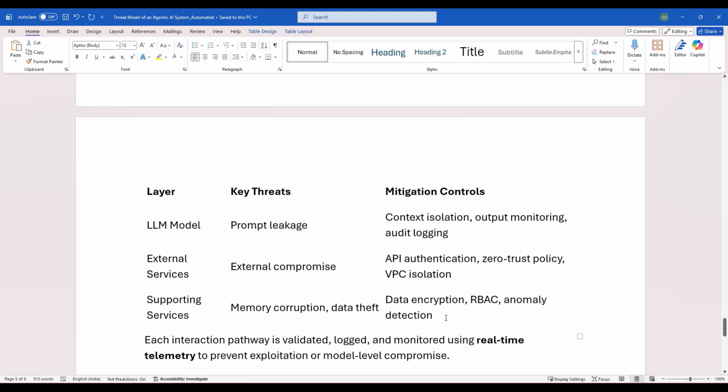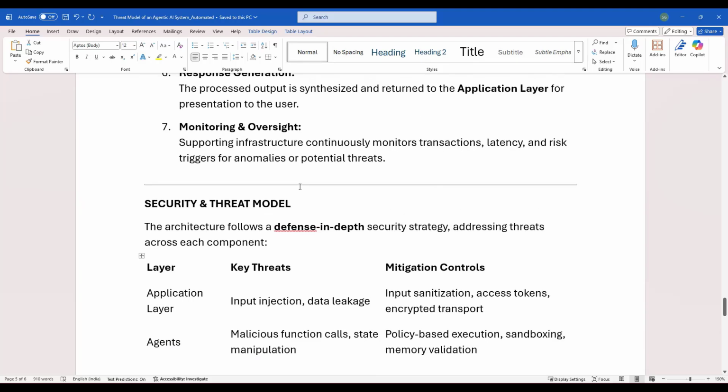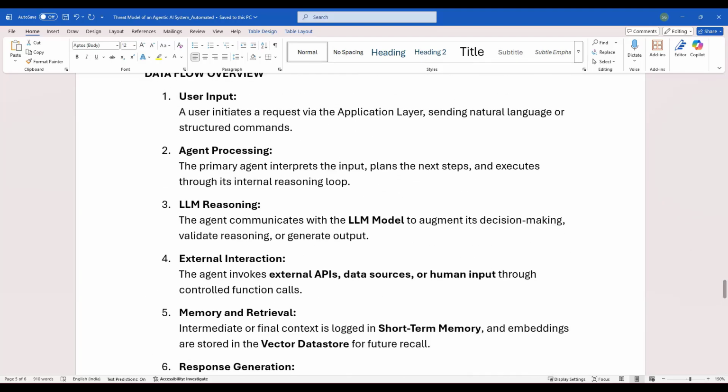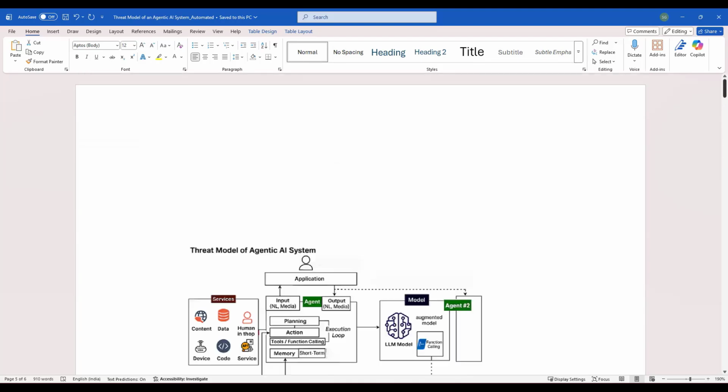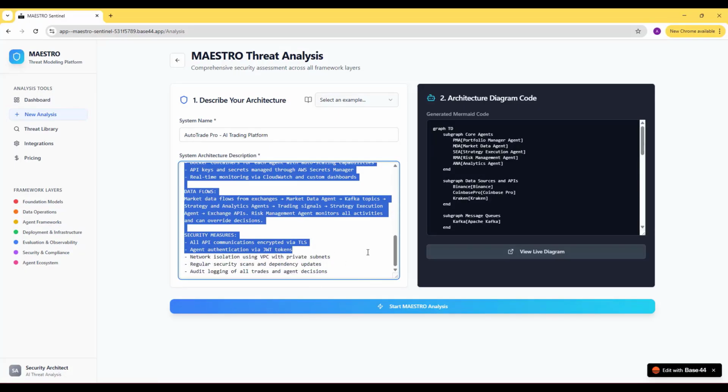You can mention it. If you don't have any controls, you can remove this security and threat model part as well. So you need to mention some of the details about your architecture and you need to paste that information here in this text box.